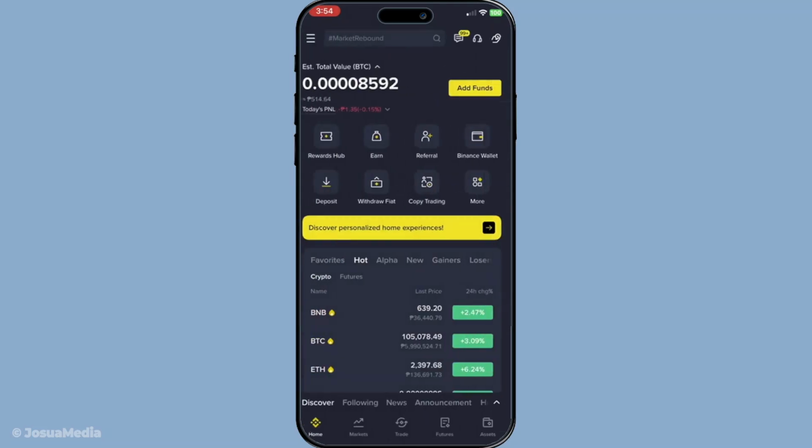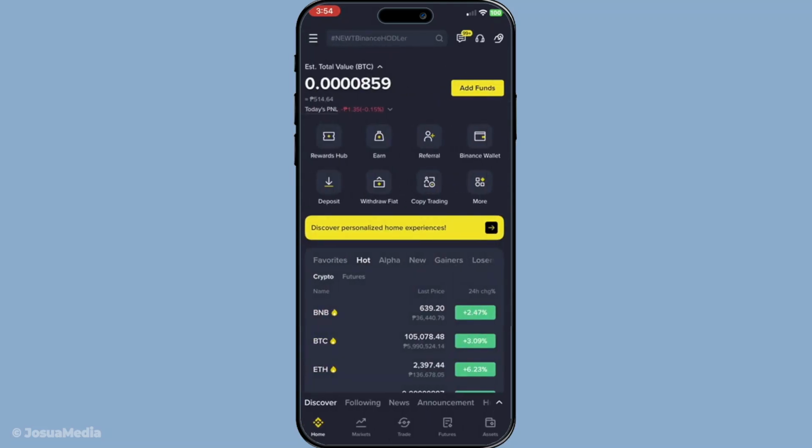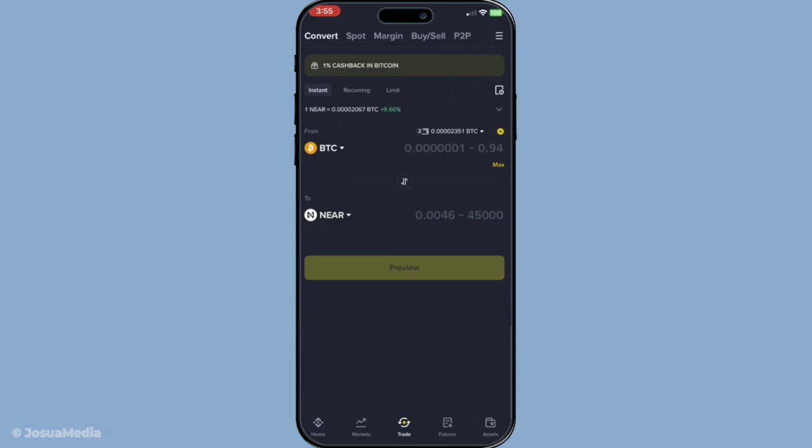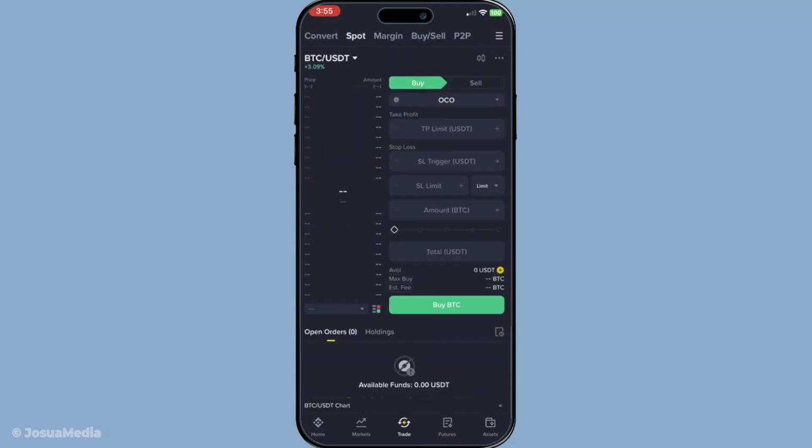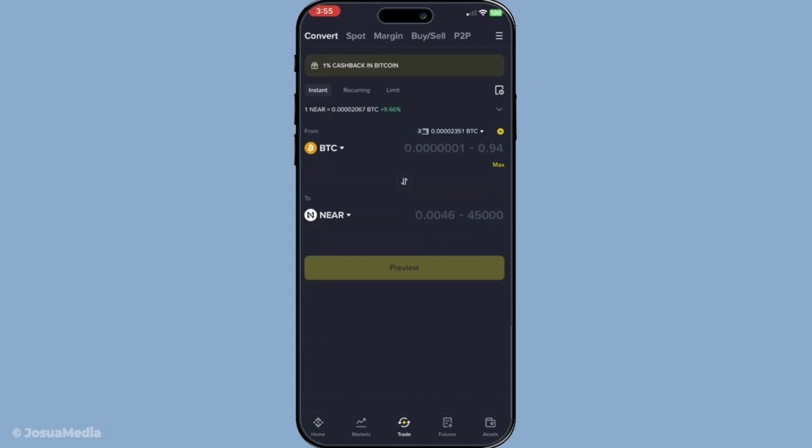Instead of opting for the instant buy or sell features within Binance, explore the option of using spot trading or the convert feature. Both of these alternatives often come with lower fees compared to the instant buy or sell methods. By choosing either spot or convert, you're making a choice that favors lower transaction costs, thus boosting your savings.